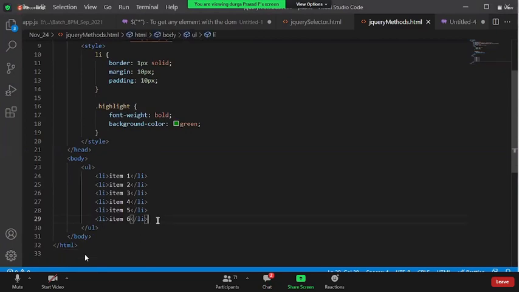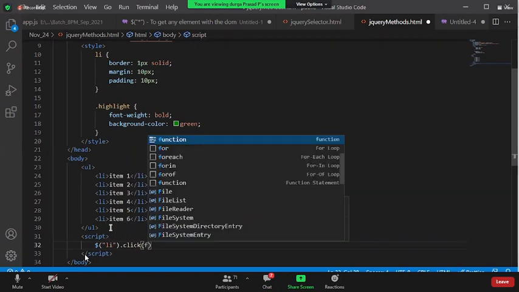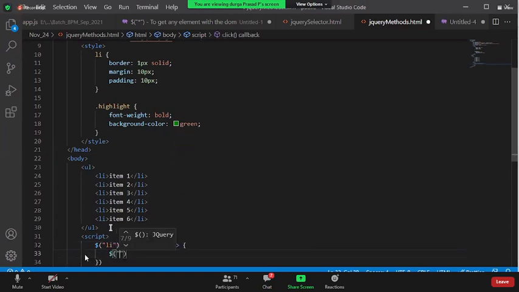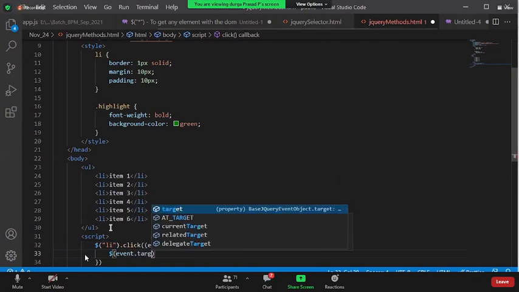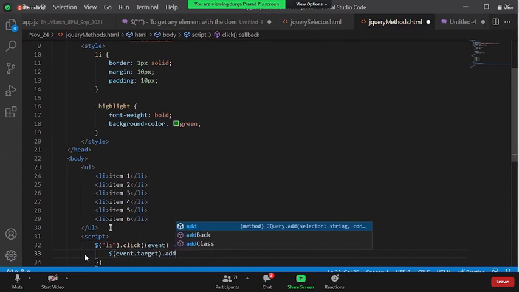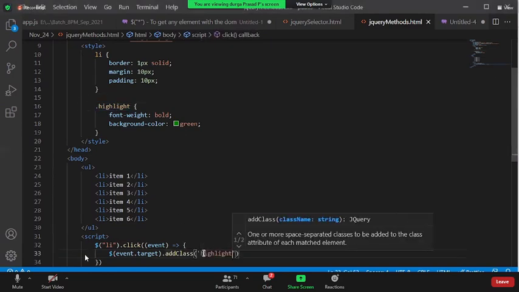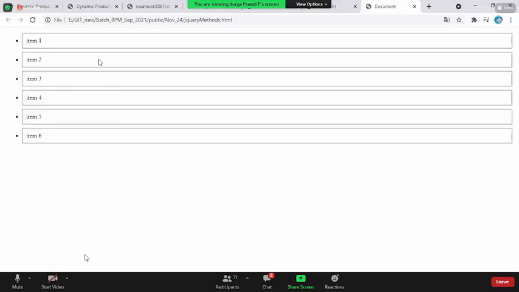Then I will be adding dynamic event listeners. You can even handle event listeners using jQuery. I'll say $ of li dot click. You know that there is an event object which gets fired. Now I'll say $ of event dot target dot add class. What is the class name? It is simply highlight. Okay, save this and reload the page.